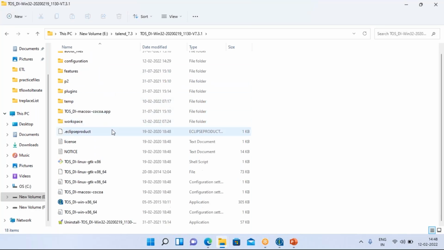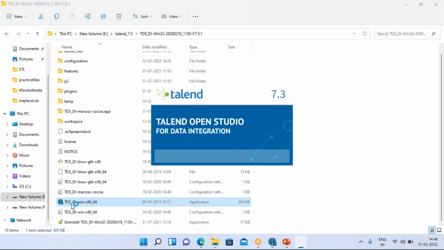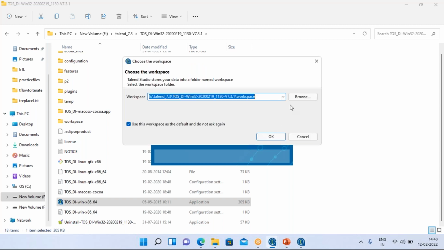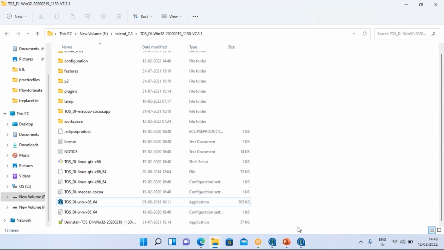Now click here. There will be an application icon. This one is for running in Windows, this one for running in Linux, and this one for running in Mac. It supports three environments: Windows, Linux, and Mac. Now, in a Windows environment, you can use TOS. Sushma, you should not say Talend Open Studio in an interview. You have to say Talend Studio.